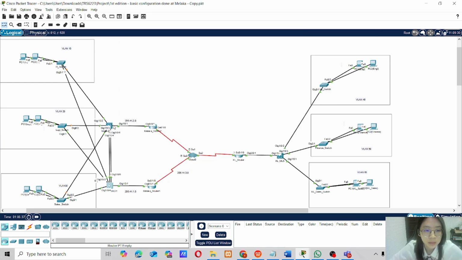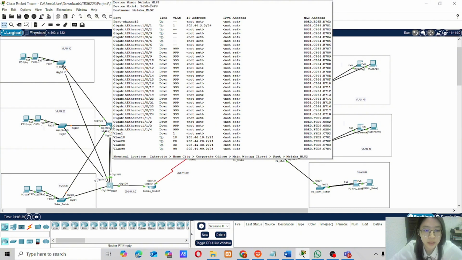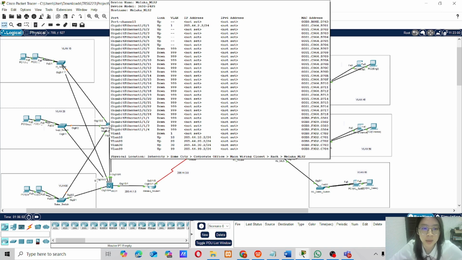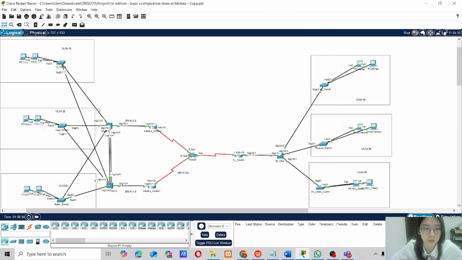There's also the same configuration for multi-layer switch 2, but the IP will be a little bit different. Like in multi-layer switch 1, VLAN 10, VLAN 20, and VLAN 30 use 205.44.10.1, and in multi-layer switch 2, it will use the IP 205.44.10.2, which is in the same subnet but a different IP, so that it will not confuse. Then this is also for the inter-VLAN routing using multi-layer switch 2.